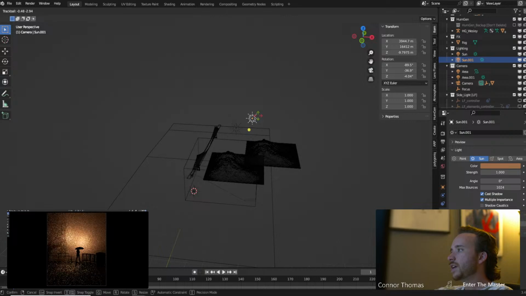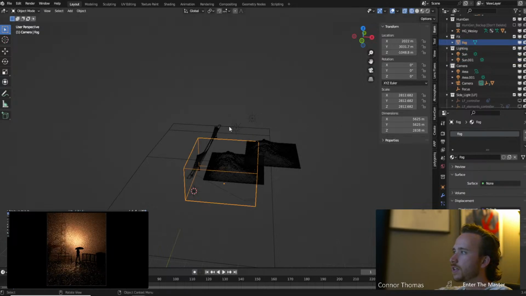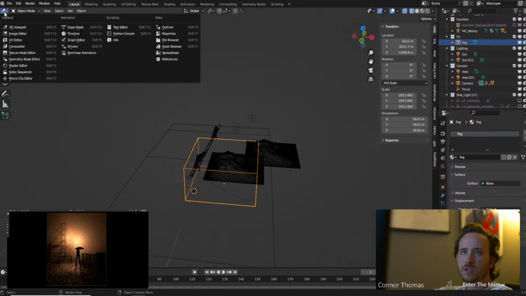Where's that second? Oh, you know what? That's just too far away. The density is just too high. Let's go in here. We can fix that density issue. Go back over to our shader editor.